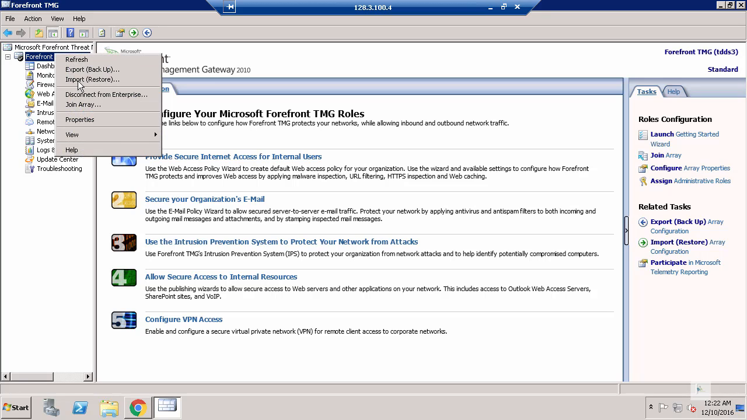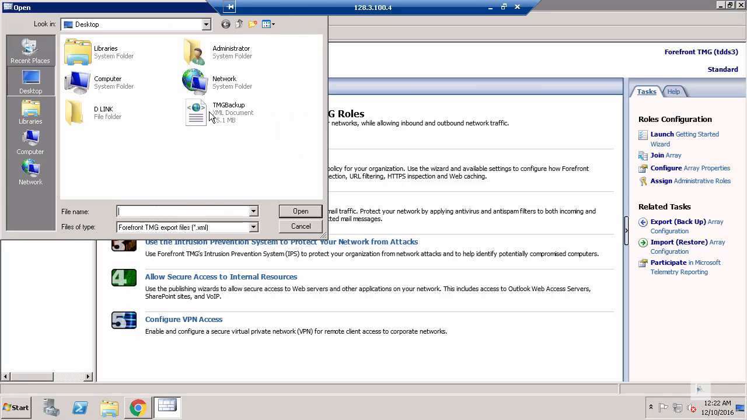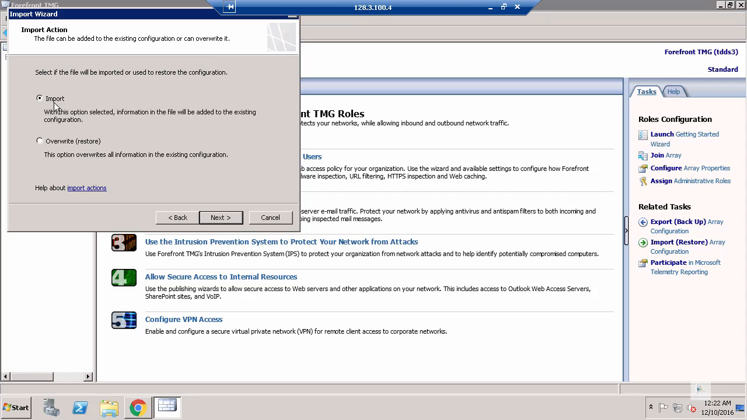So now we can restore our backup. Just go next, find the TMG backup I just created, and open it. So this is the file name. Next, import: select this if the file is imported to restore the configuration. With this option, the selected information in the file will be added to the existing configuration or will otherwise override it. Okay, I'm going to cancel it.